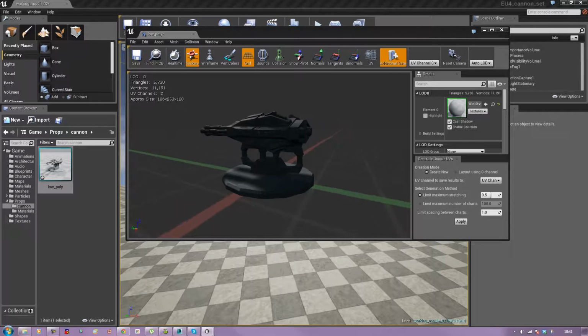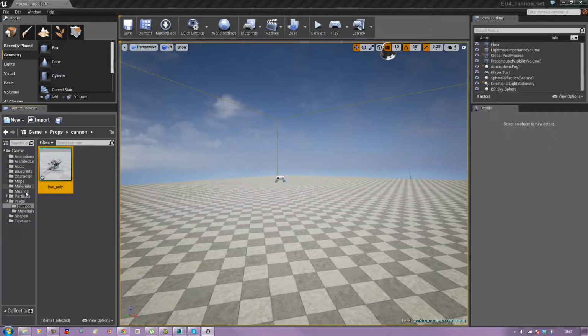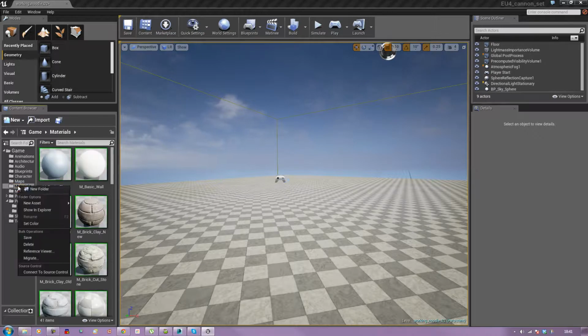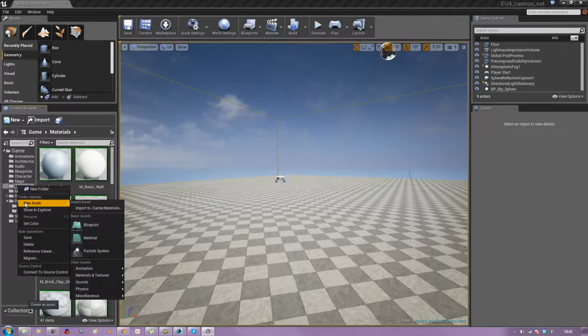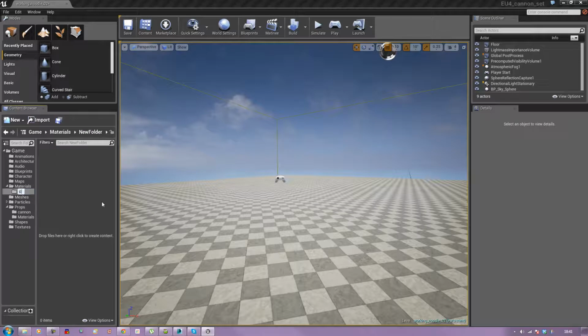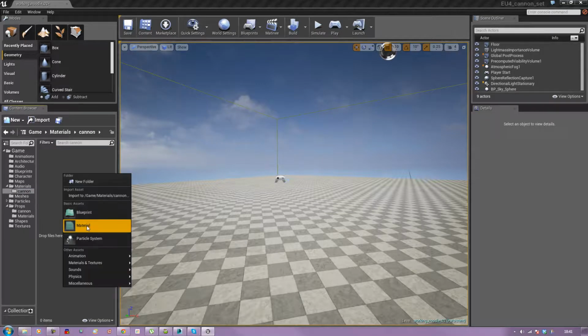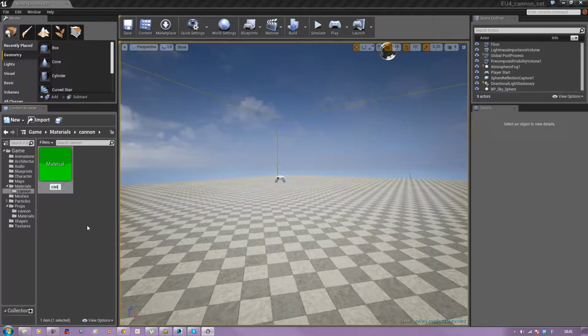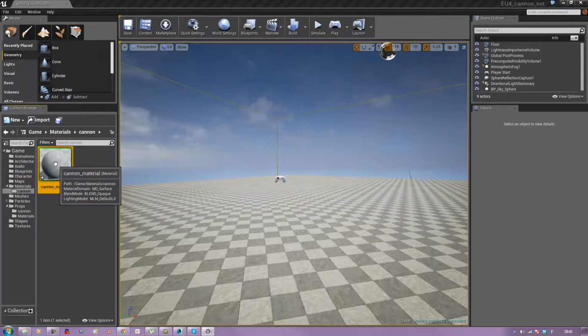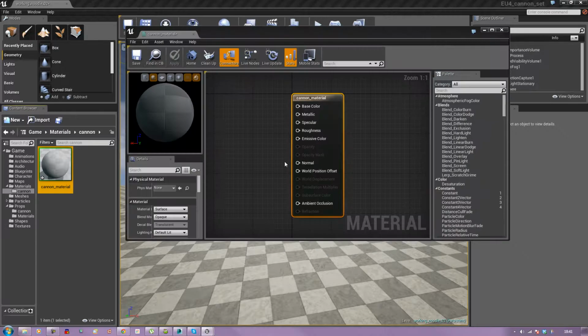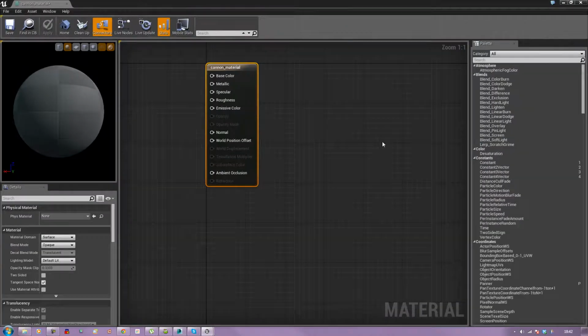Let's close that down. Now if I go to materials, and under here I'm going to create a new folder, which is our canon material, obviously. Right click, and I'm going to create a new material and call it canon material, like so. Okay, and if I just double click on it at the minute, give it a moment, you'll see that we have this really basic kind of nodal material that isn't doing anything. Okay, so there's nothing going on there.